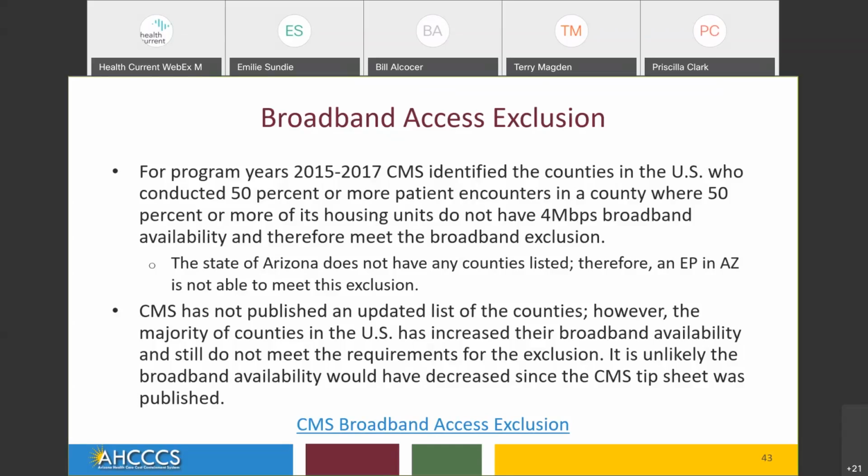However, the majority of counties in the U.S. have increased their broadband availability and still do not meet the requirements for the exclusion. It is unlikely the broadband availability would have decreased since the CMS tip sheet was published. The link at the bottom of this slide will take you to that CMS tip sheet if you want to review it on your own.